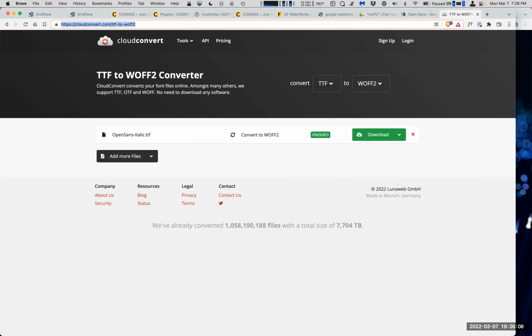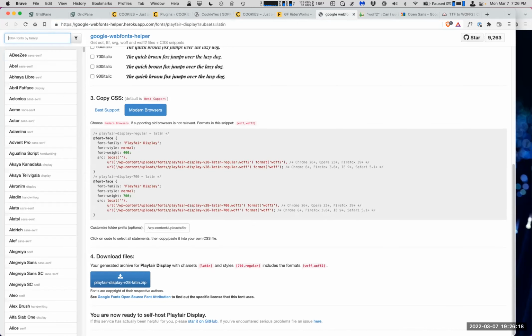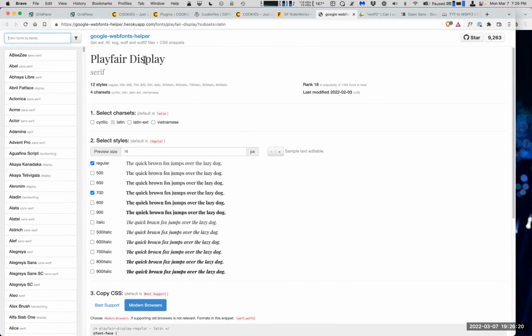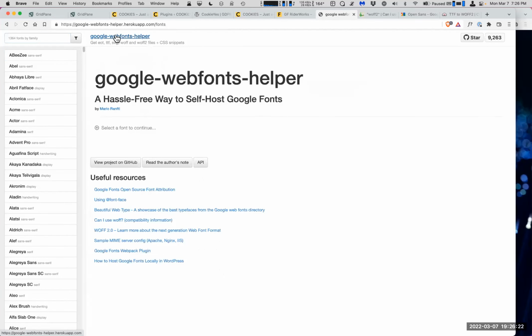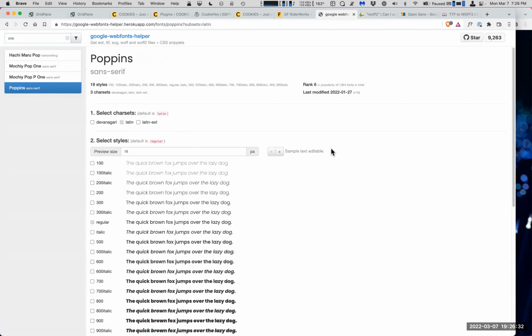So I put the Cloud Convert link in here, but I really want to talk about this as the greatest thing since sliced bread. This is a site called Google Web Fonts Helper, and it has all the Google fonts in here. And so if I want Poppins, this allows me to actually install these manually.